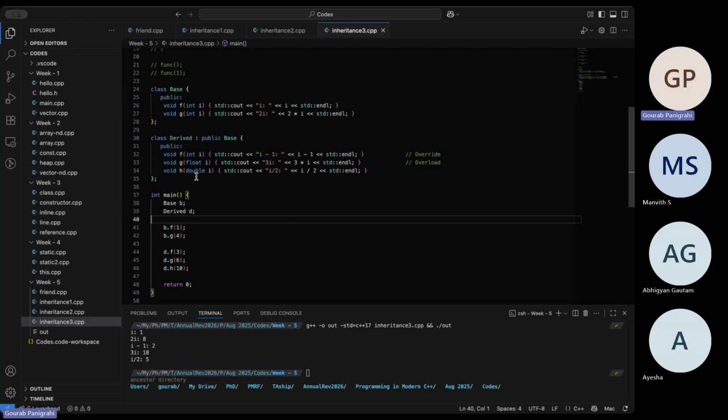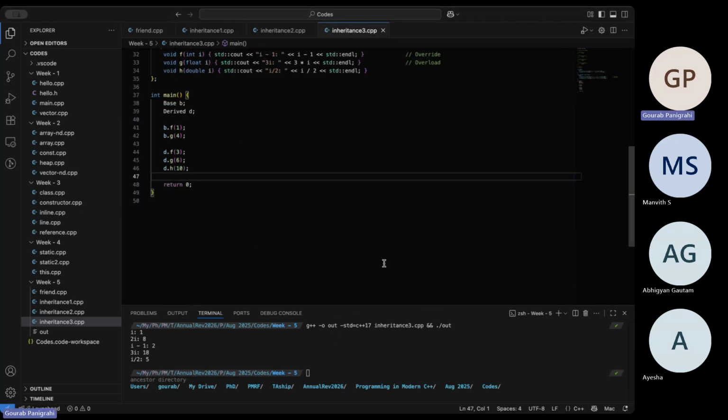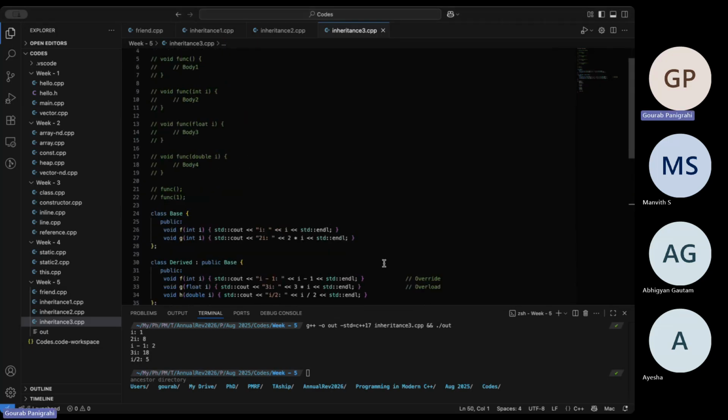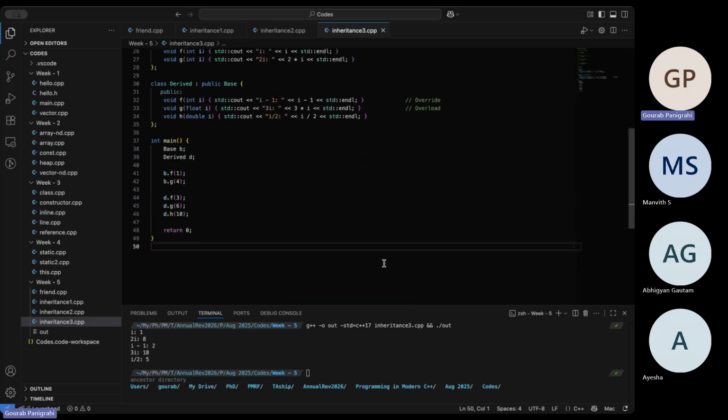And the third one, H, the derived class has its own definition. So 10 divided by 2. That's what it prints, just 5. All right. With that, I guess we covered inheritance today.